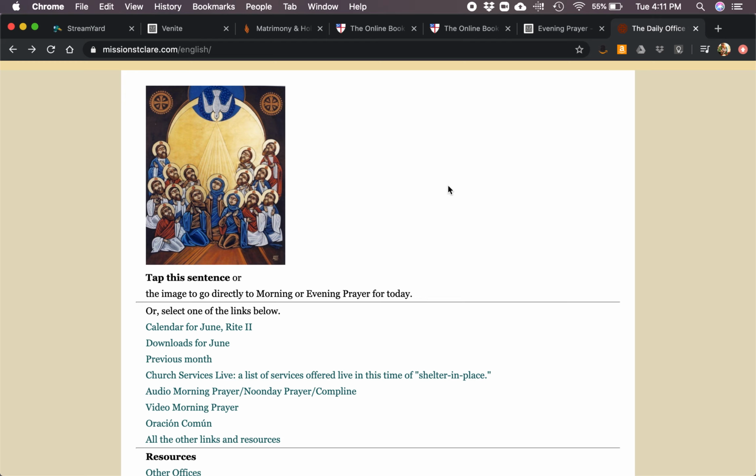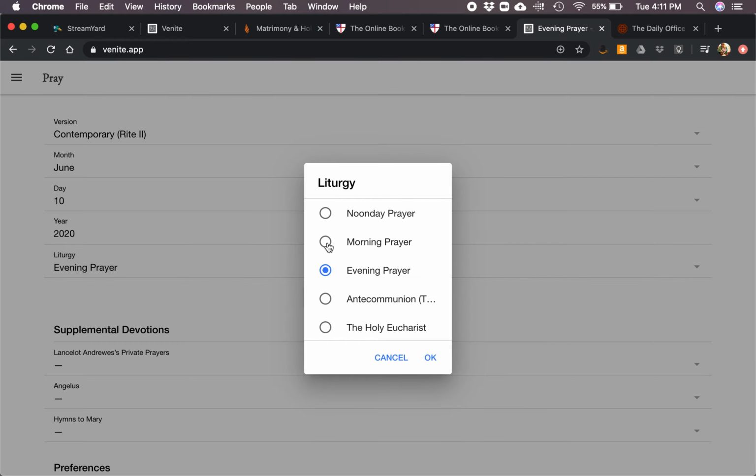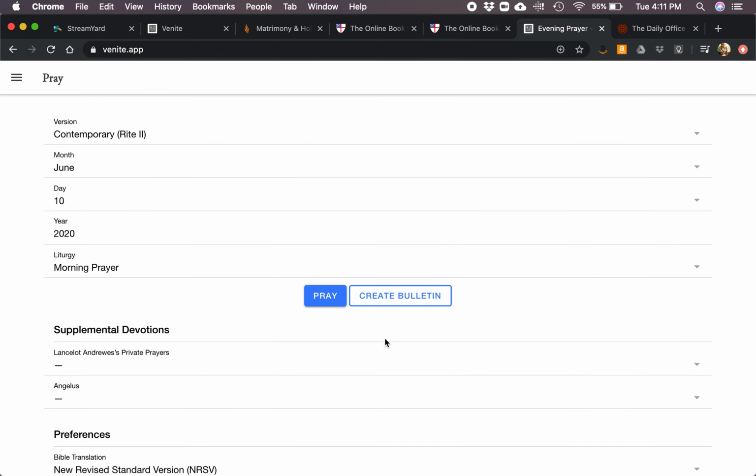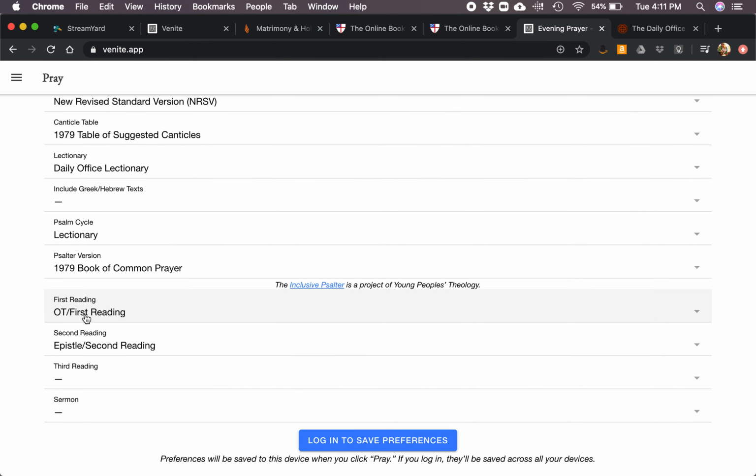The other is a build your own bulletin. This is what I have been using. And it's venite.app. What you do here is you just pick your date. So June 10, already have this up for us. And then you can do evening prayer or morning prayer. Let's do morning prayer. I click that. Okay. And the way I have it set up is, I'm going to go all the way down here. My first reading is going to be the Old Testament. My second is going to be Epistle. And I said, there's not going to be a third reading. Definitely not a sermon.